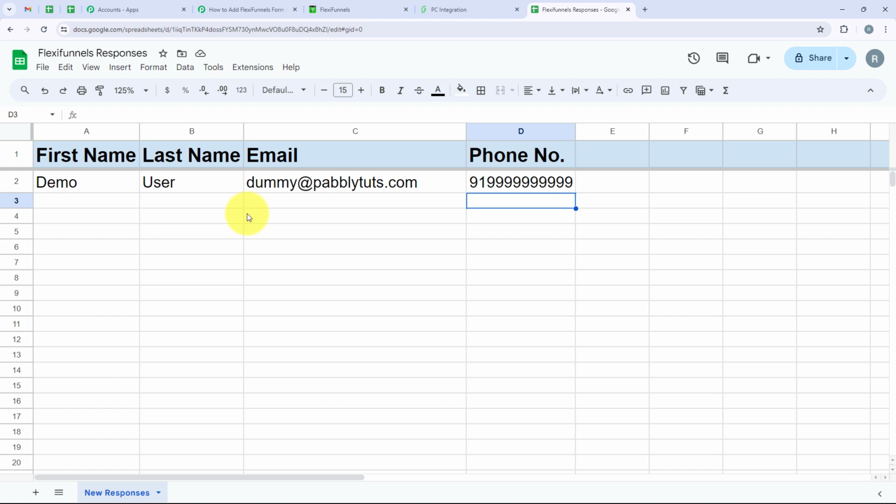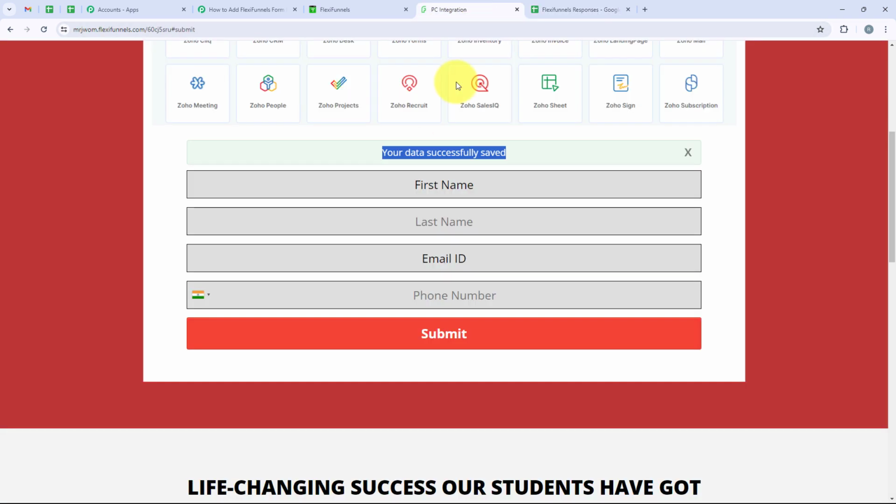So I'll just test the workflow once more, and this time I'm going to give you a real-time example. We are going to open our form and again do a test submission and check whether Pabbly sends the details to the Google Sheets in one click or not. So for the first name, we are going to select test. For the last name, we are going to select user.